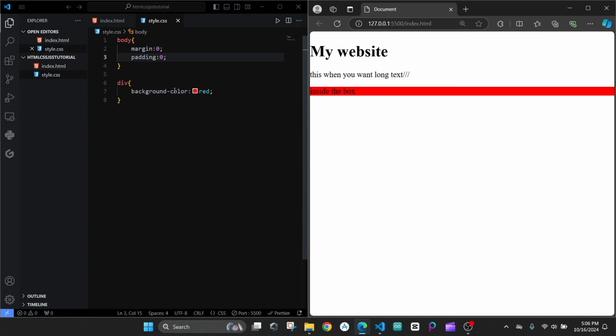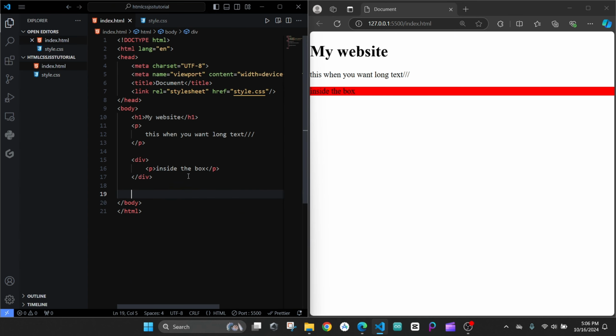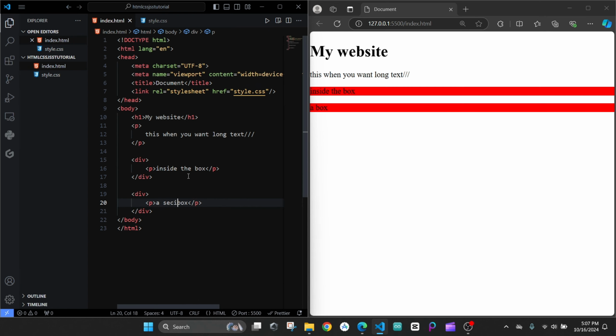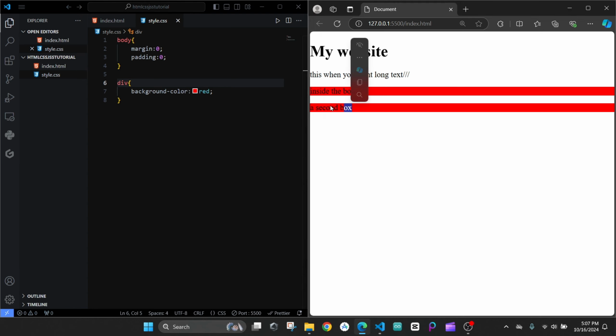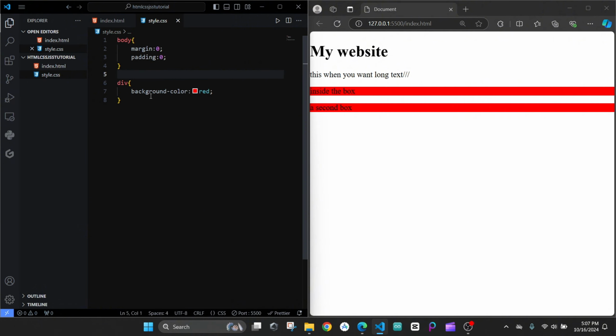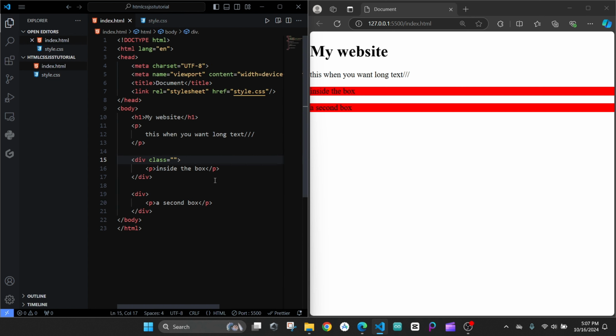So let's say I add another div which will be having a second box. What if we want to make the second box yellow? So in that way we are gonna need to separate them by using a thing called class. Classes are like names, something like a name you give them, so you can select them in the style sheet.